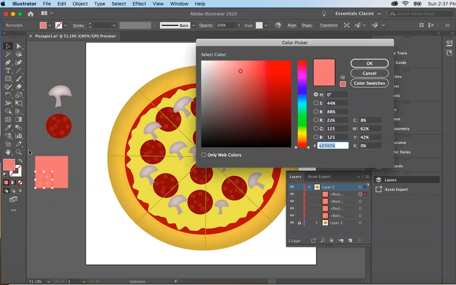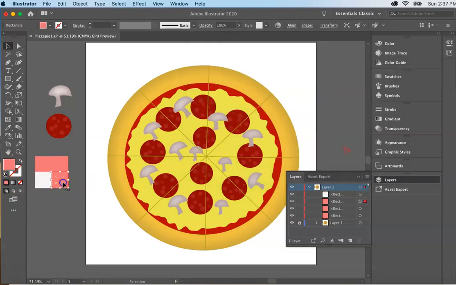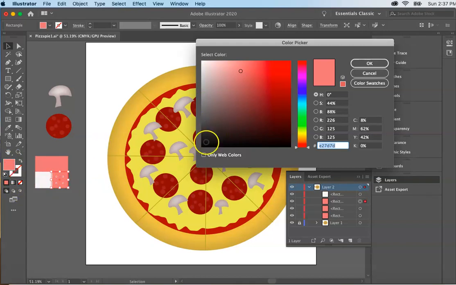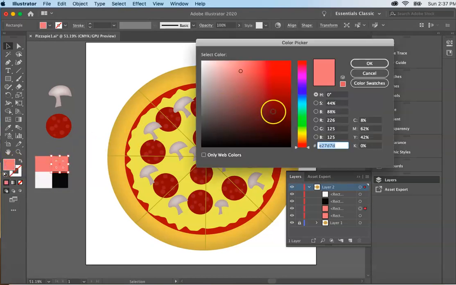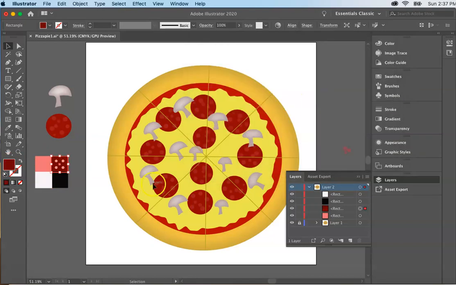I'm going to change this one to white, and you hit OK. And this one I'm going to make black, and go down in here and OK. And then this one I want to make a little bit red, darker red. So I'm going to go down here and we're going to make a nice deep red color and select OK.